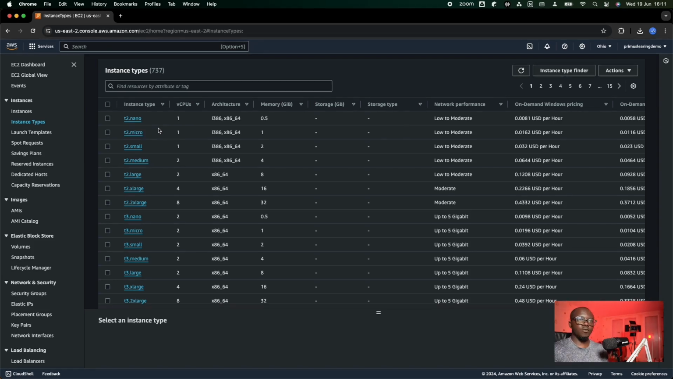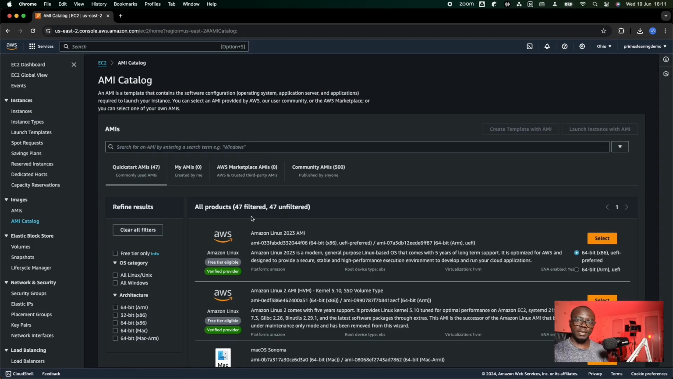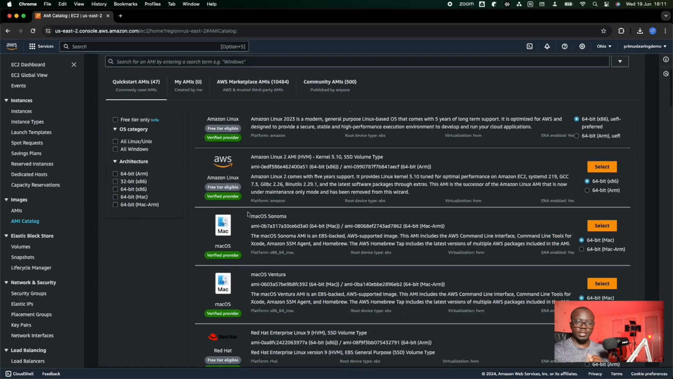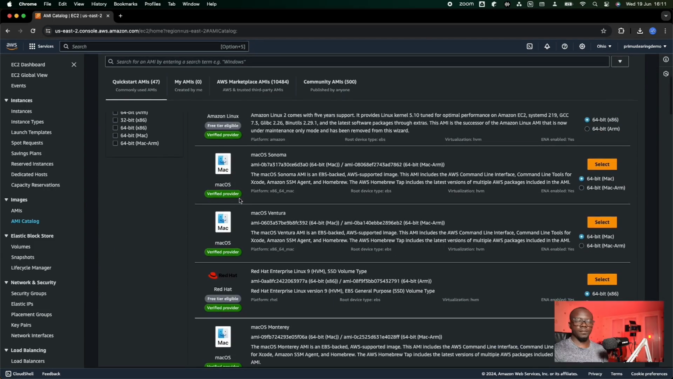So depending on the type of workload that you want to use, you're going to decide what type of family that you want to use. But the basic thing is that all these instance types are just based on memory, CPU, and storage configurations.